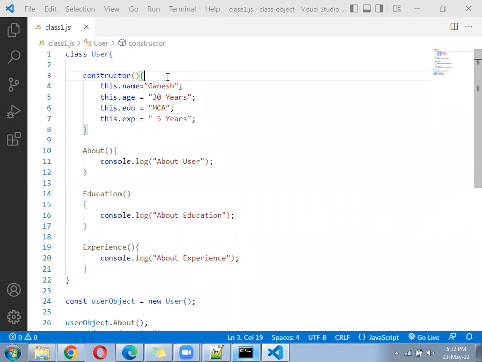Using the constructor, we define the member variable and we assign a value for that. So member variable, what is that? We are going to make a small note again for all.